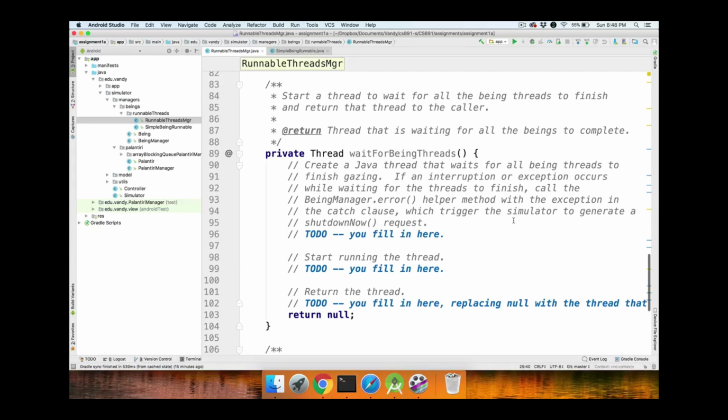And this method will return the thread, the waiter thread, back to the caller. And of course, that will then be used to join with the results when everything else is finished. So this is a very simple form of what's called barrier synchronization. Here's how the method should be implemented.